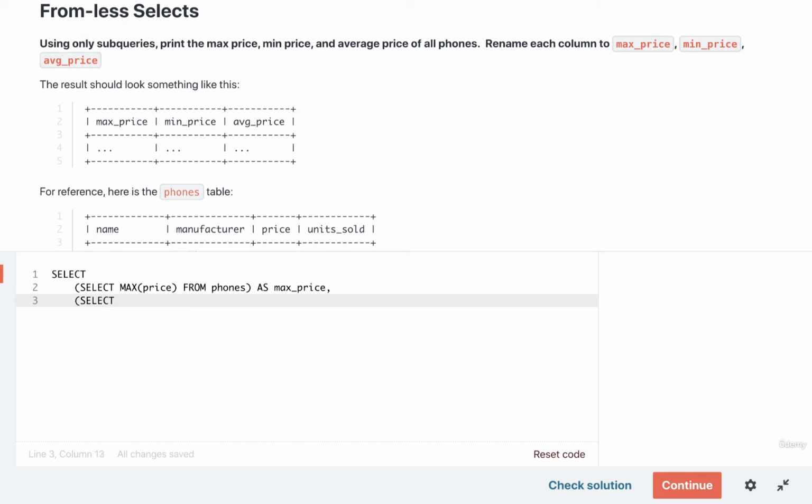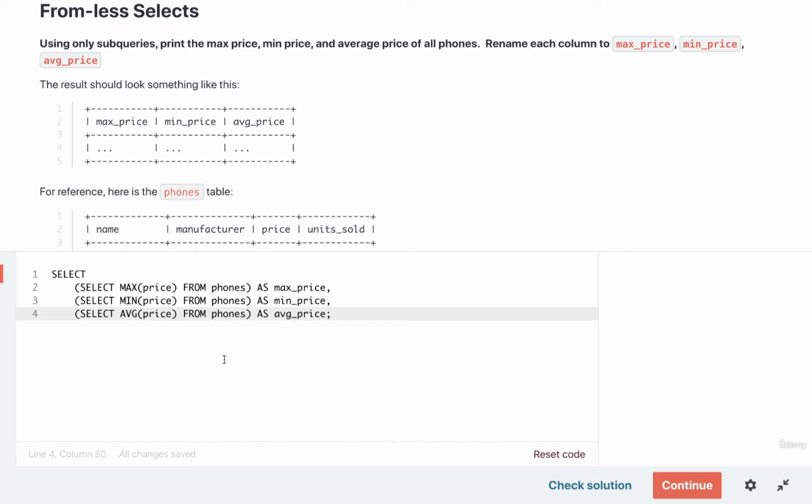The next one will be a select min price from phones. I'll again rename it with a as min price. And then finally, select average or AVG price from phones as AVG price. And then a semicolon on the very end.